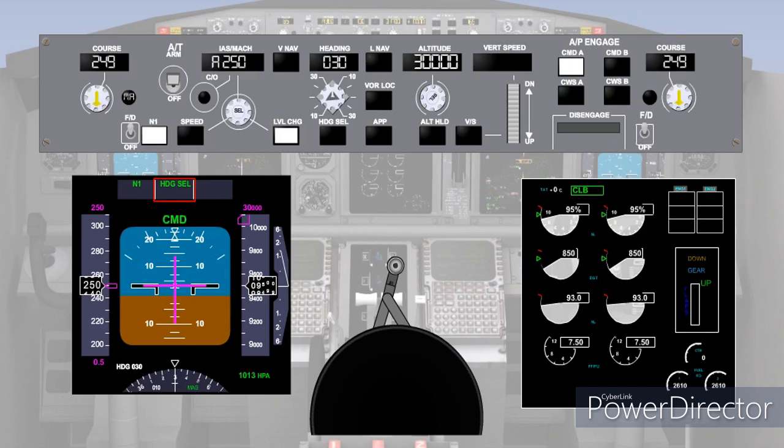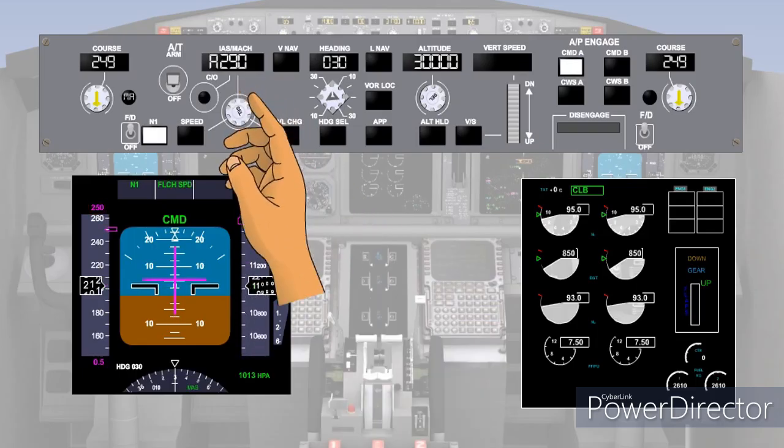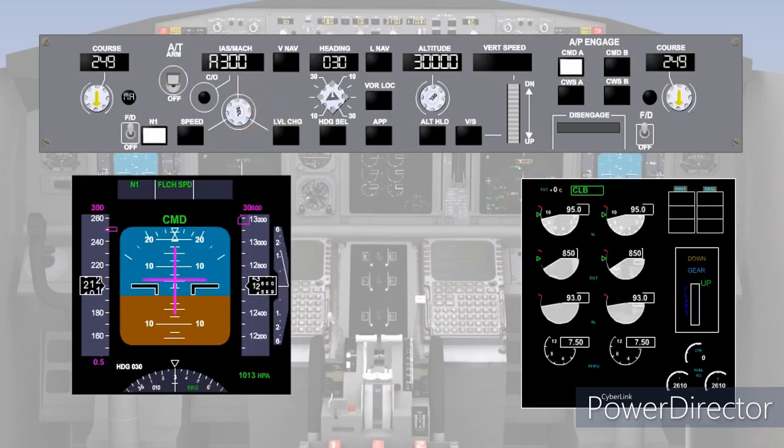Flight level change speed. The target speed can be seen at the top of the primary flight display speed tape. When the aircraft reaches 10,000 feet, the speed can be increased by turning the speed selector to 300 knots, and the aircraft will pitch down to cause the speed to increase. The thrust will remain constant.